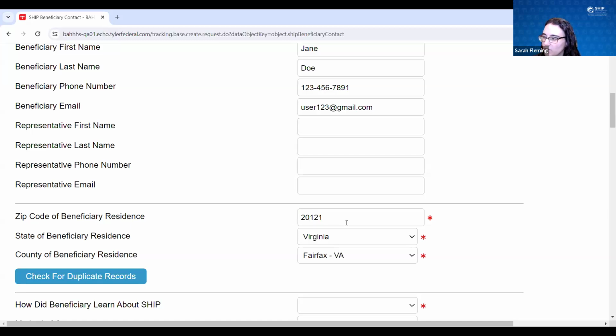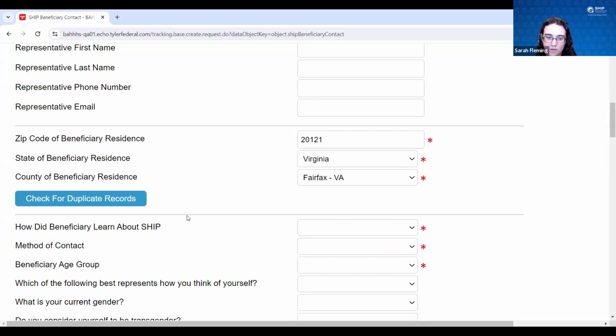Okay, yeah, I'll just go with this same zip code, although it can be different. It does default the state and the county. So this is something new in this most recent enhancement that Ginny went over on Tuesday. So there is a new check for duplicate records button. So this search is for potential duplicate records. It's searching based on the beneficiary first and last name, zip code and county, and then the date of contact.